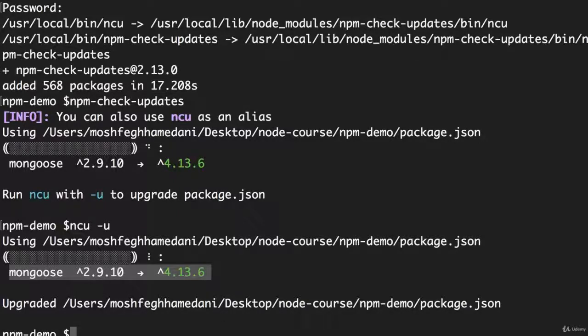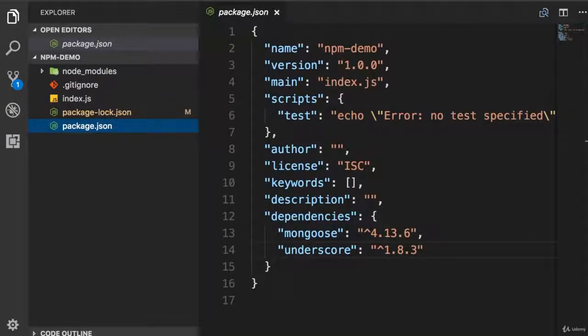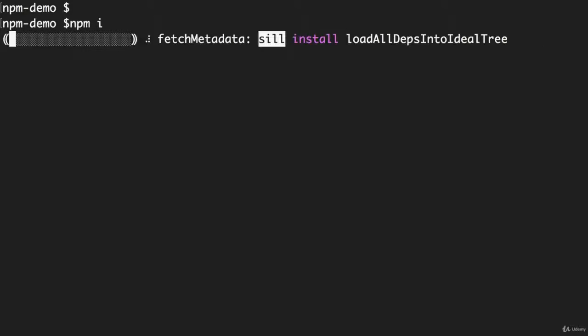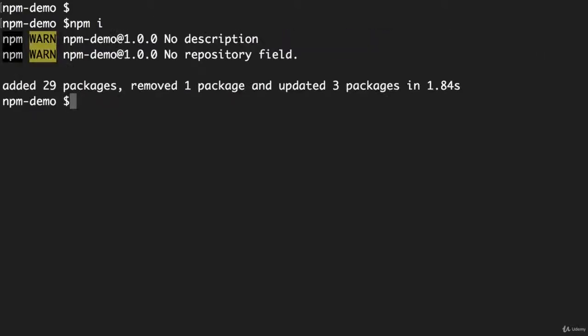But this dependency is not installed yet. We only updated package.json. So to verify this, look, here in package.json, we have Mongoose version 4. Now, let's install this dependency. So back in the terminal, we run npm install. Okay, now we have the latest version of Mongoose.